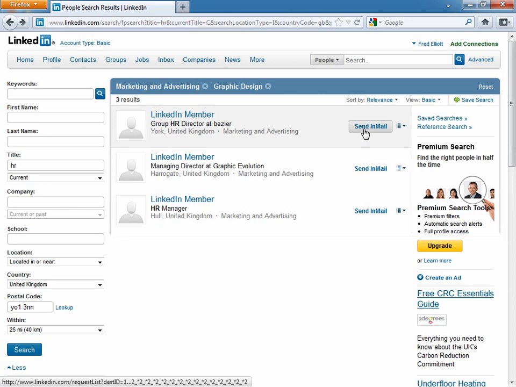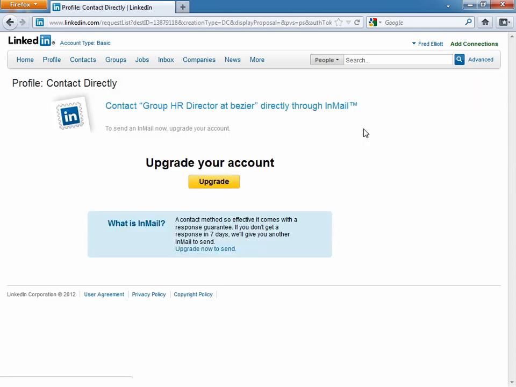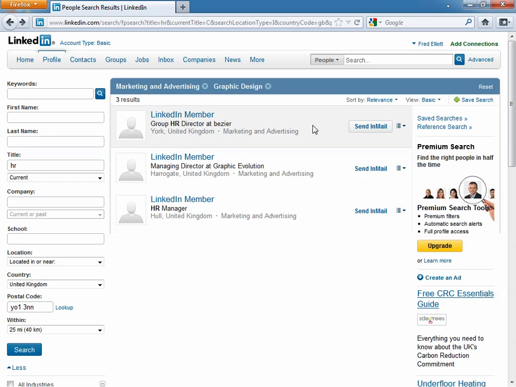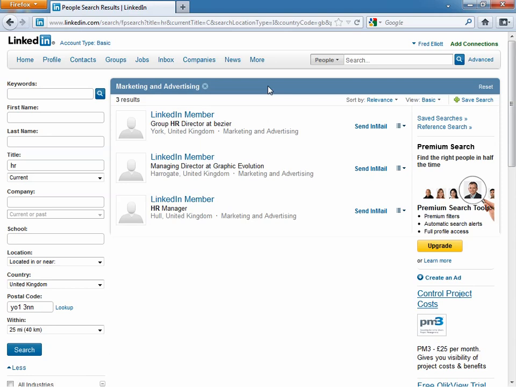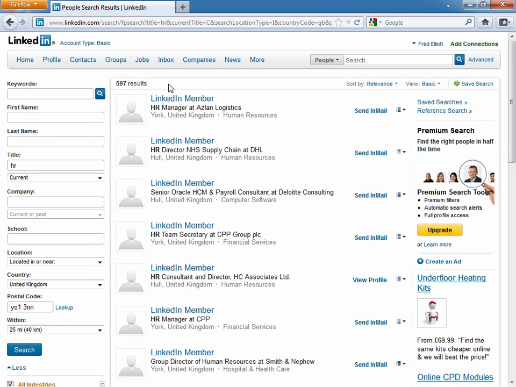Each of these I can send an email. However, sending someone an email requires that I have a premium account. But there are plenty of people out there who I don't need to send emails to. I can adjust my search at this point. I could remove graphic design as a filter, and that will pull no more people out. I could remove marketing and advertising as a filter, and that now increases my results to 597.